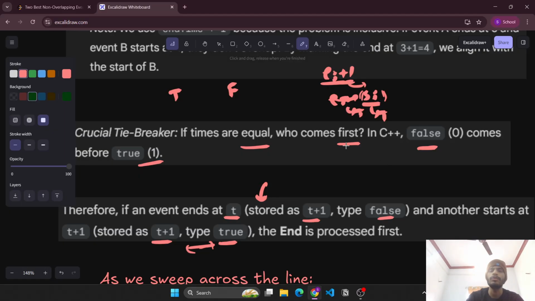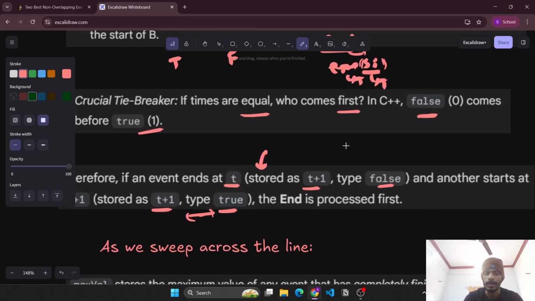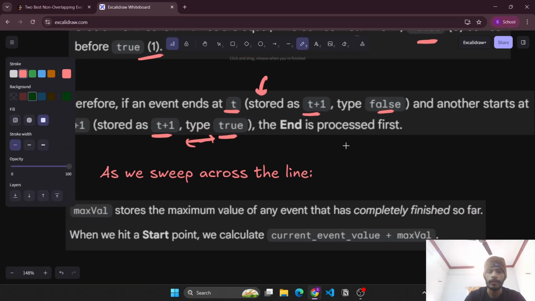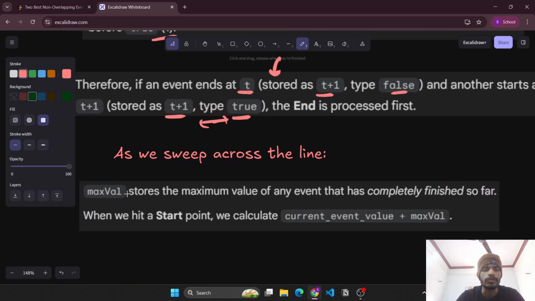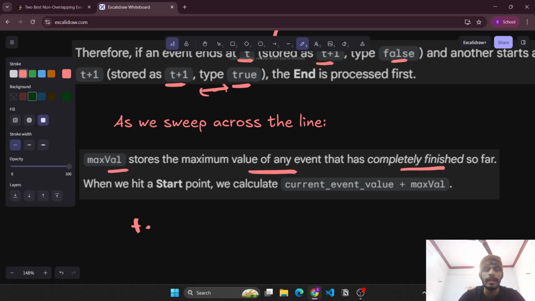Now, once we have created these separate vectors based on the time, how will we sweep across? We'll be maintaining two values. Max value will store the maximum value of any event that has finished so far. So based on the number of false events that we have encountered, we'll be updating this max value. Suppose we are at a particular time and the current event is of type true.